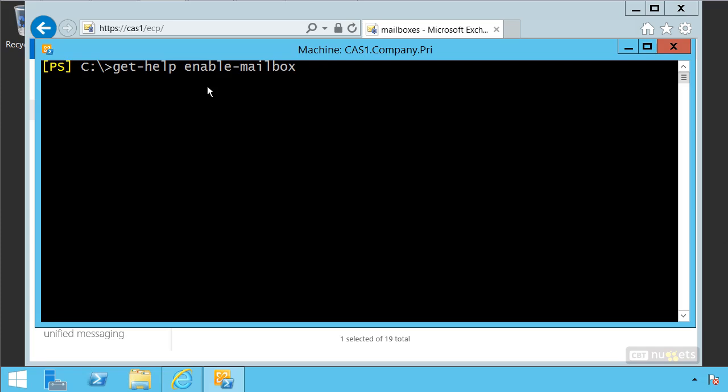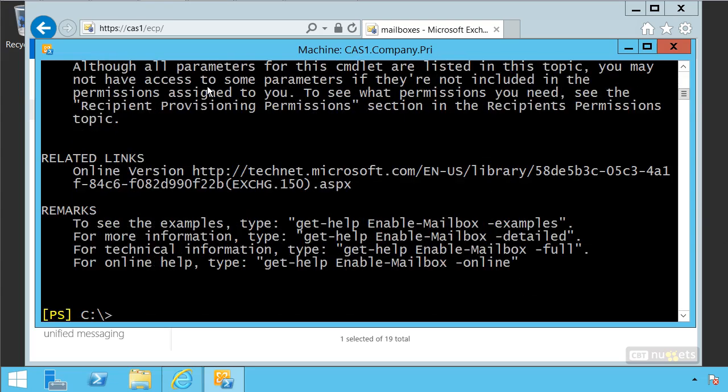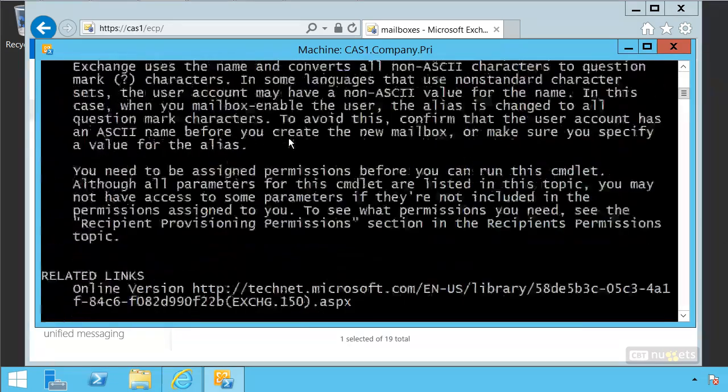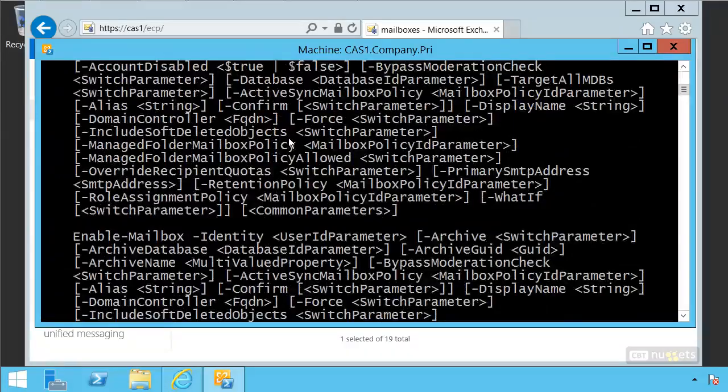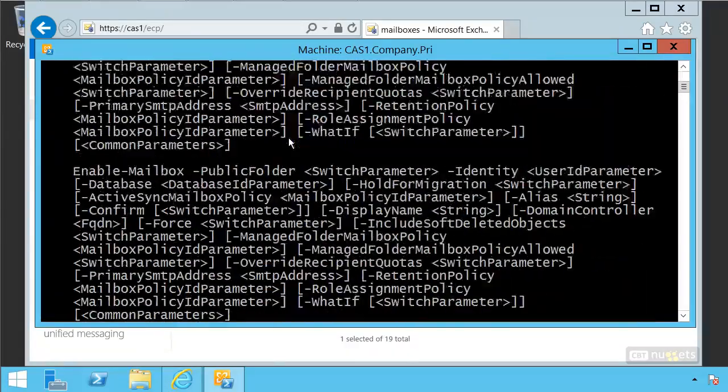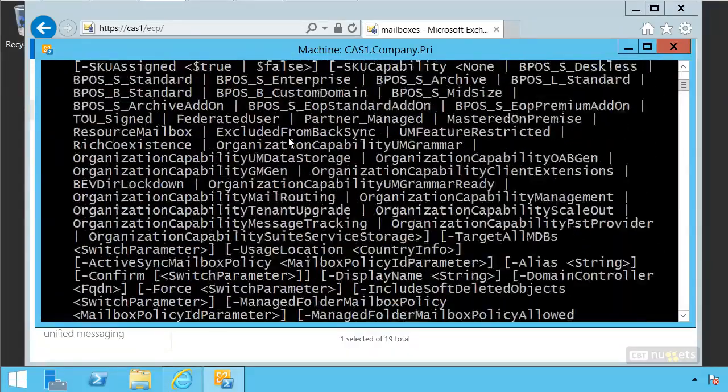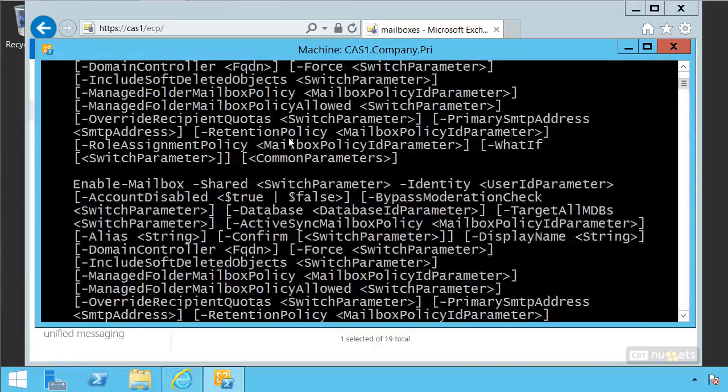If you've been working with Exchange and using PowerShell, you've probably noticed that the Exchange cmdlets can sometimes have, shall we say, lots and lots of parameters. I mean, that's not even really that many. Go ahead and do it with Set-Mailbox, right? But look at all of those parameters.